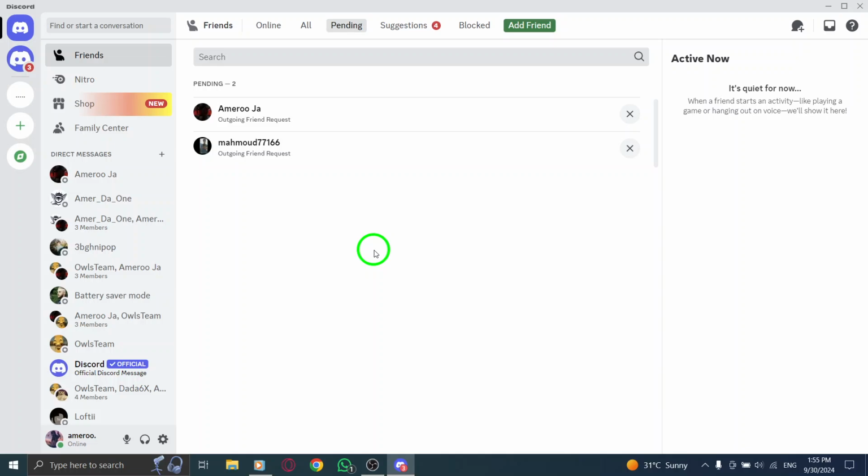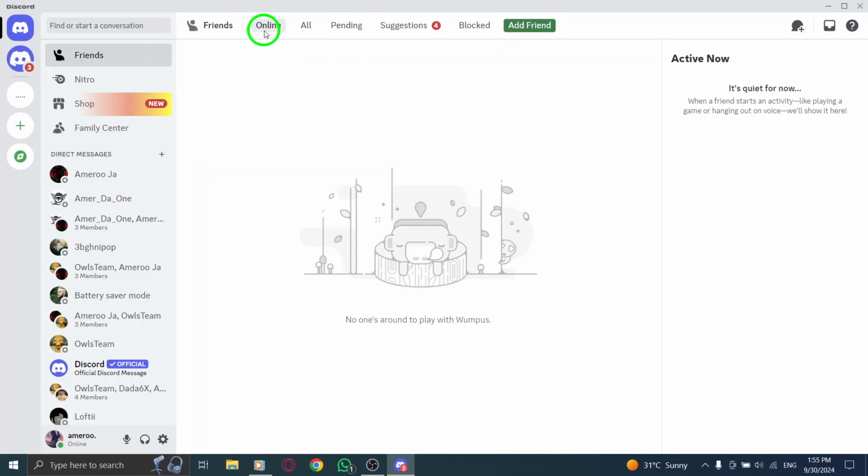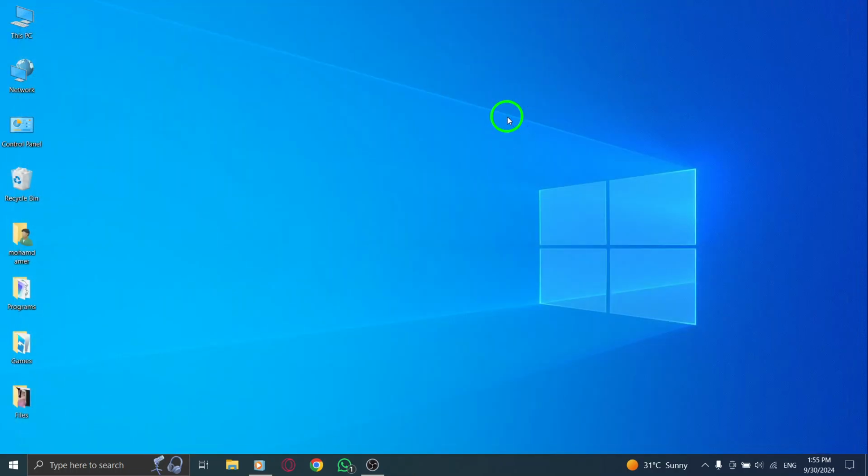Here, you can see which requests are still pending, and which friends you're waiting to connect with. If you want to cancel any requests, you can do that from this list as well. Just hover over the request and look for the option to cancel. And that's it. You've successfully viewed your sent friend requests on Discord.